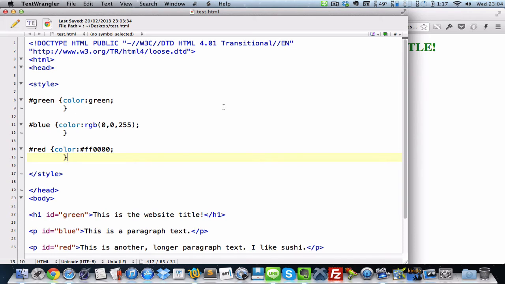Hey guys, in my previous two videos, we looked at ways in which we can customize our texts using CSS. But in this video and the next video, we will be looking at ways in which we can customize fonts using CSS.